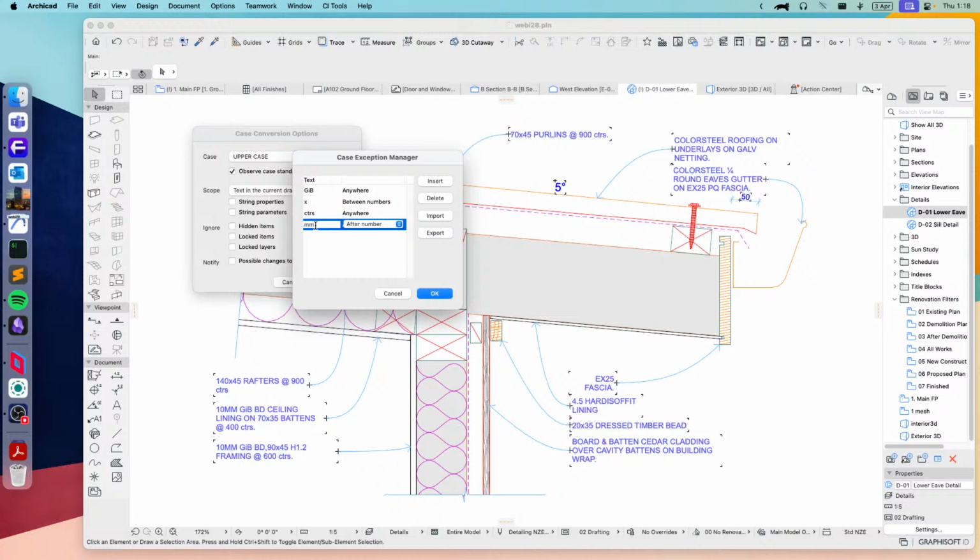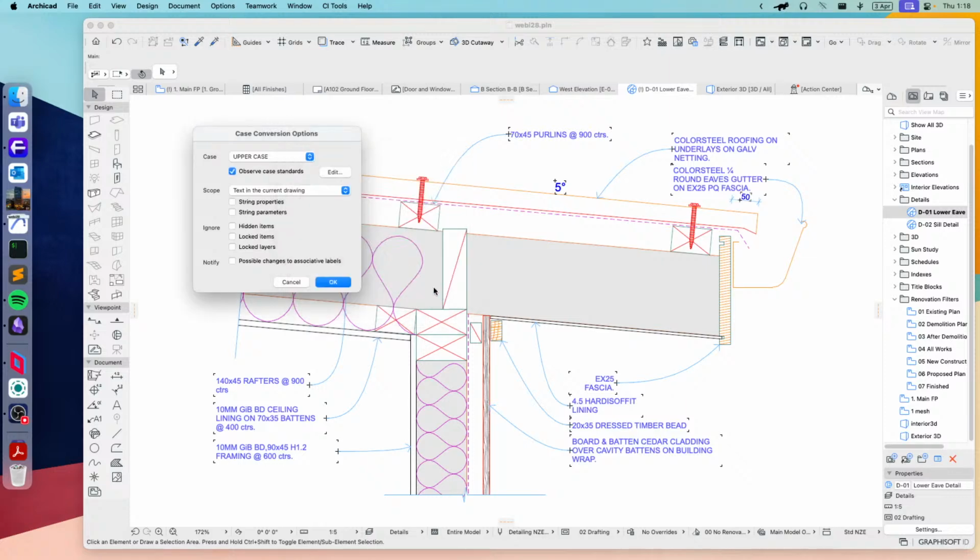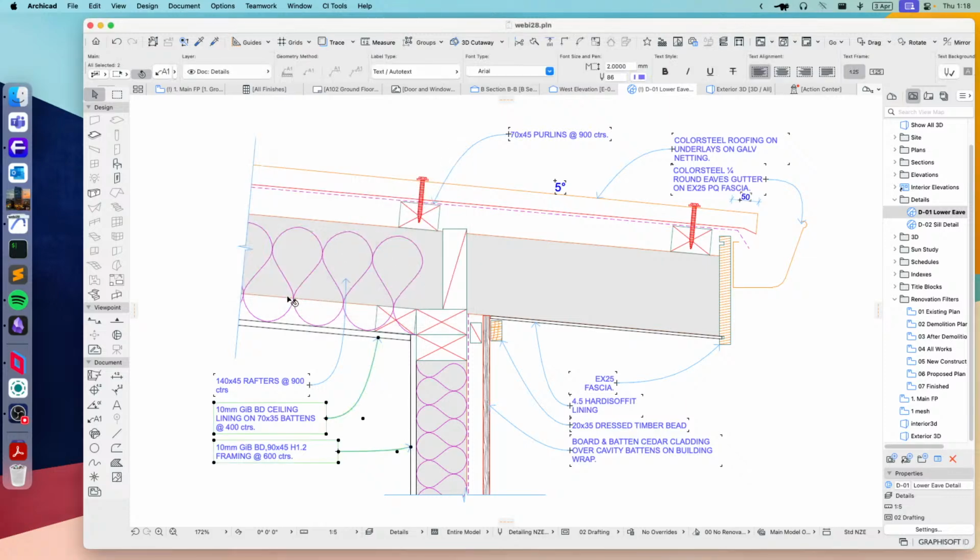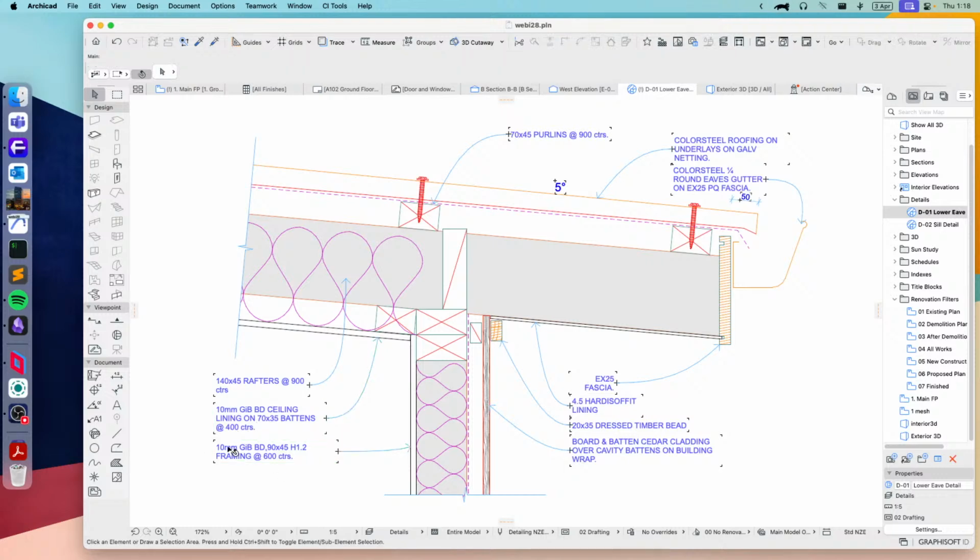So we're going to say after a number. If you ever see an M next to an M, observe the exception to keep them lowercase. We'll hit OK, run that through, and then it redoes this one here. So you can see that now the 10 millimeters on both of those, the MMs are in lowercase now. So it has observed that as well.